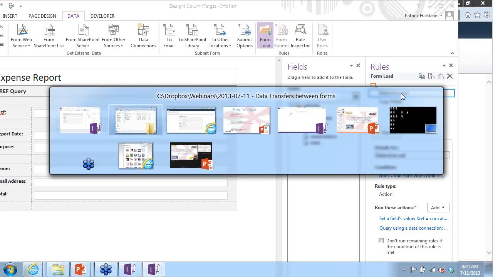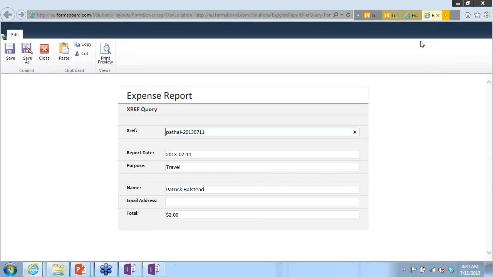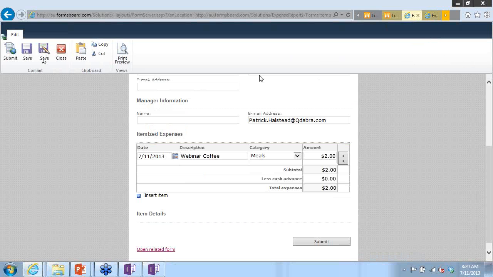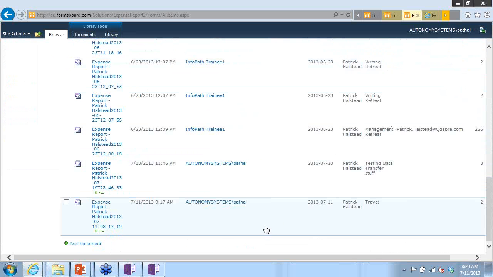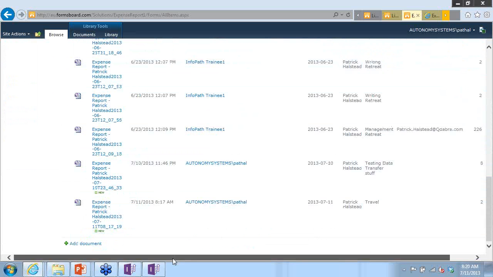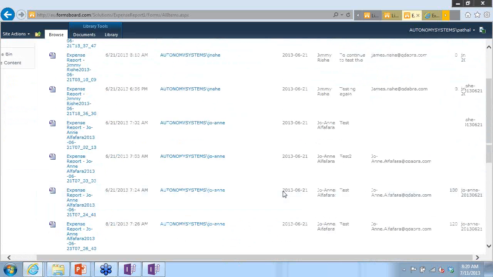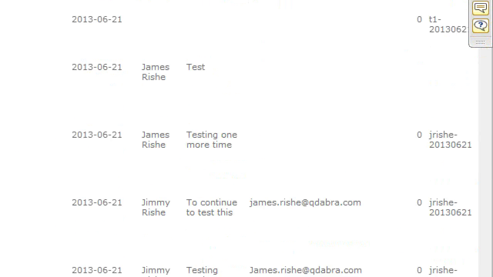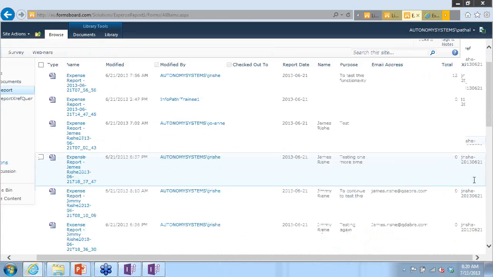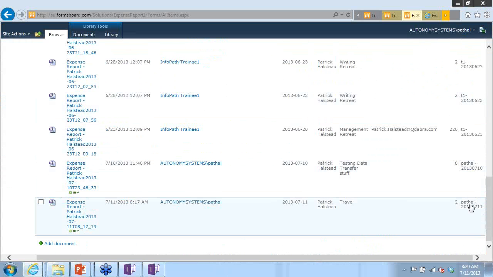Well, we're using a column to affect this. So in the first form library, we have a column we're using. And you can see the column here. If I scroll over, you'll see that we have this xref column here on the very far right. And we're setting a unique value in this column based on the username and the date and time. Actually, just the date.